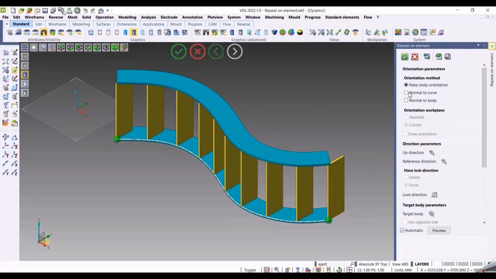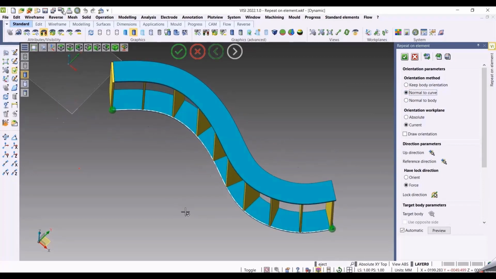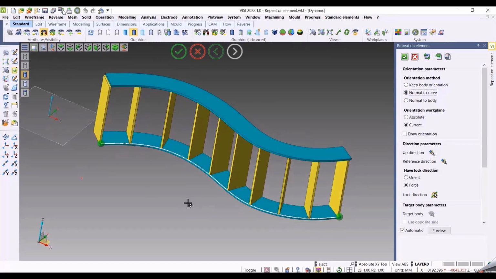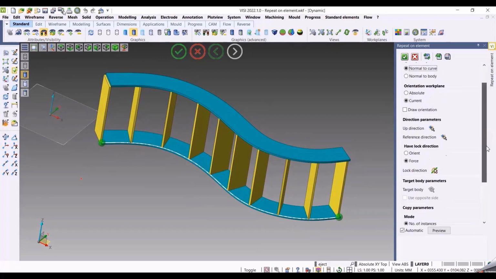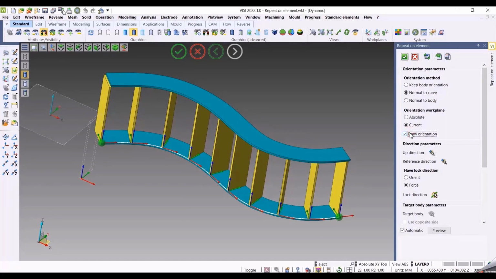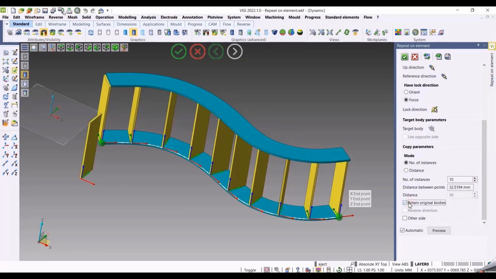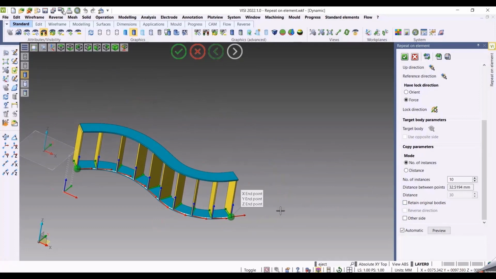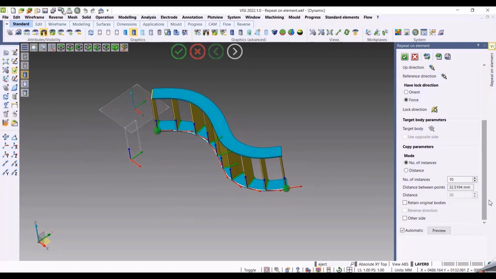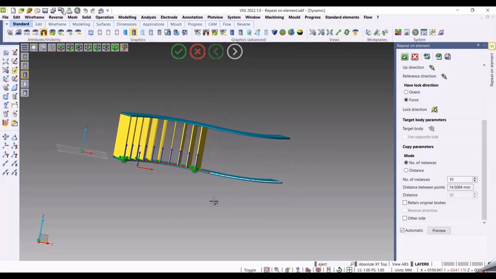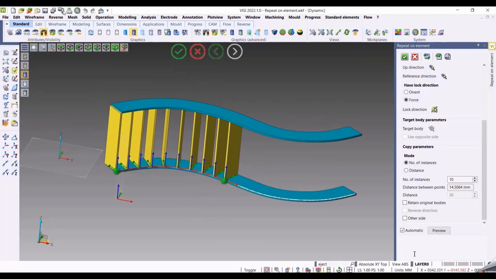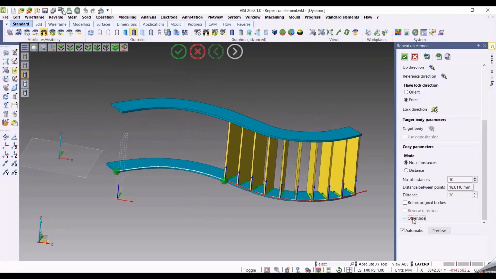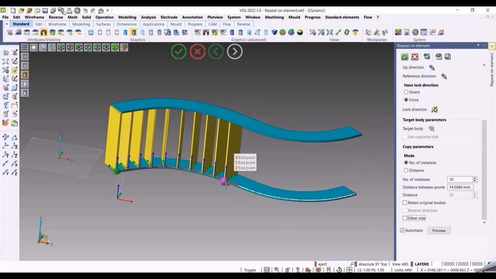You can choose how many instances you want. You can choose whether it's normal to the curve, so basically making adjustments from that. You could do normal to body. You could do normal to a work plane orientation. You can draw the orientations to see what the positioning is, and you can retain the original body, other side, etc. So repeat on element allows you to pick an element and swing it around a curved area. You could choose the distance, the length parameter that this is going to be based off of, or you could have it automatically follow the curve completely as well. You rotate those around, other side, front side, back side, etc.